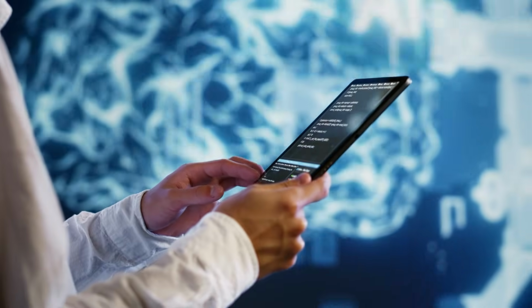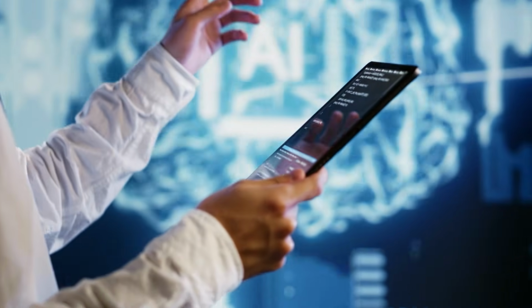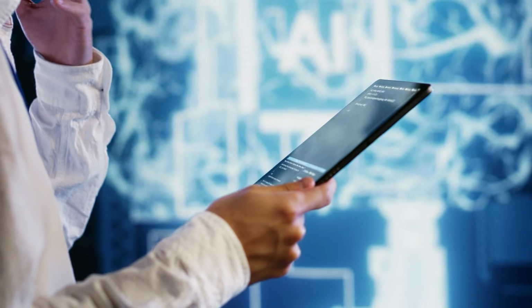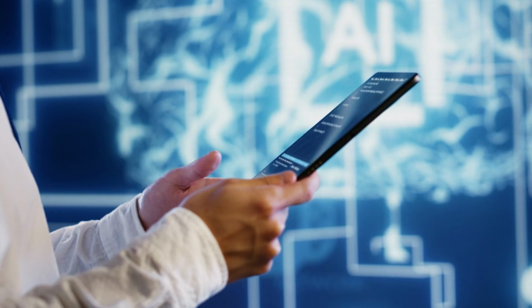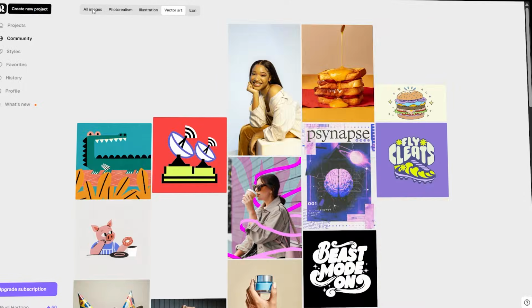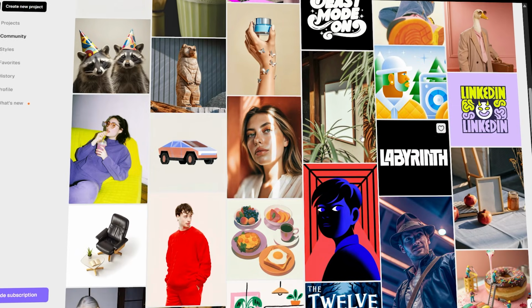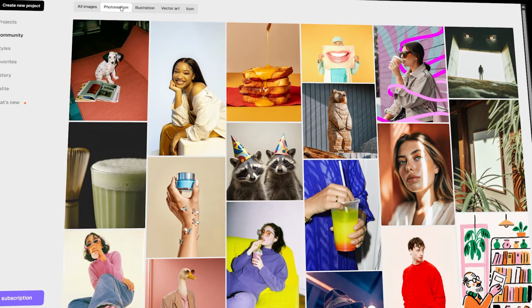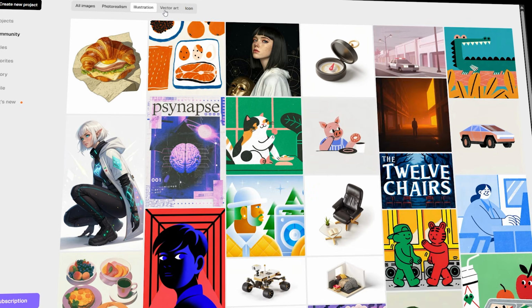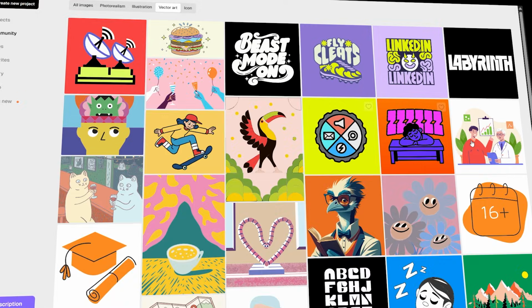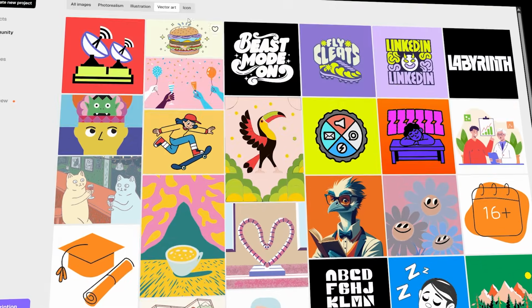Bro, I just found an AI design tool that feels like someone mashed Midjourney plus Canva plus a vector design app into one clean platform. And the craziest part? It's not just generating images. It can generate mock-ups, remove backgrounds, upscale, vectorize, and even lets you use custom styles. This is Recraft Studio, and if you do design, content, thumbnails, or branding, you need to see this.